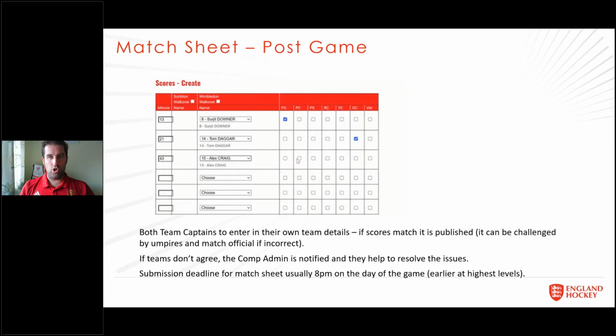Now, how this works within the system is the home team captain, home team administrator enters a score. The away team captain enters a score. If both of those have put the same score, that is seen as verified. It locks it off and posts that result. So you don't need an umpire to fill in a form.